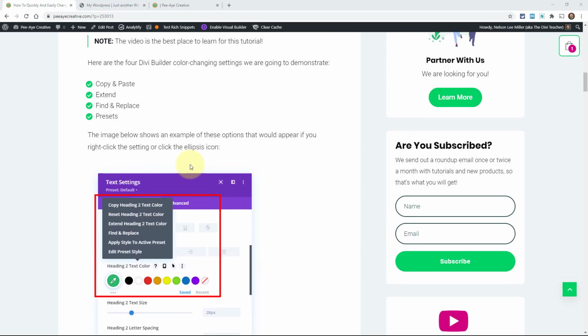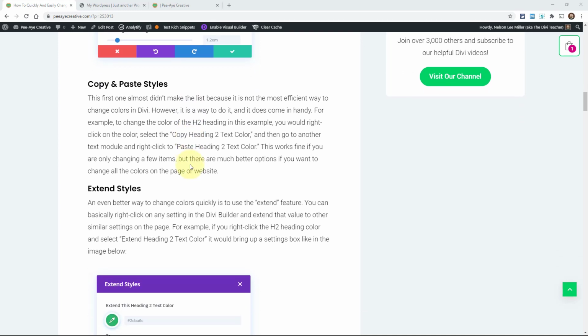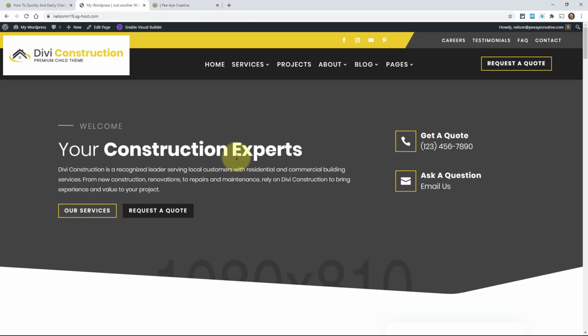All right, so first one, copy and paste styles. I was almost not going to put this in here, but I guess you could use this. Copy and paste, it's basically like you right click on the module and then you paste it into another one. And at first I was like, this doesn't really apply to changing the color scheme, but it does. I'm going to be working here in this example, so I'm going to enable the visual builder here.